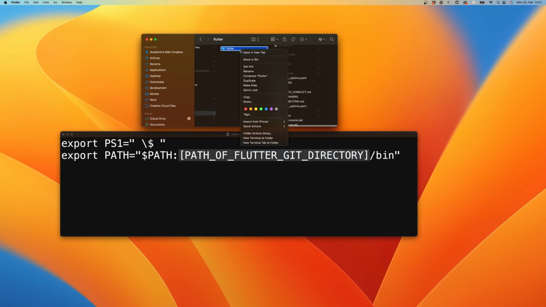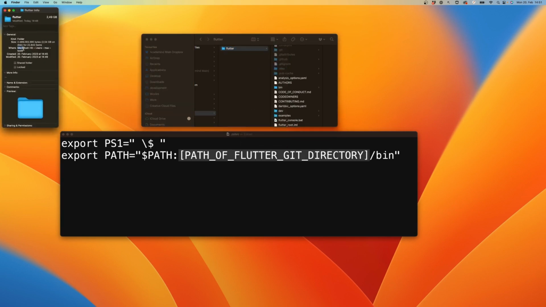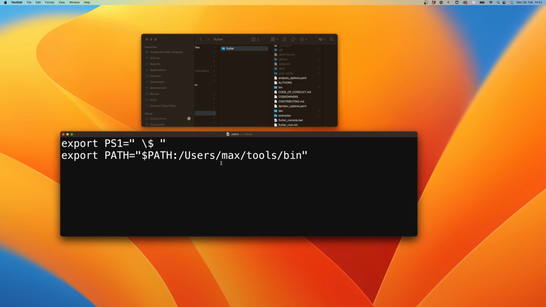Now one of the easiest ways of getting this path is to right-click on that Flutter folder here, and then choose Get Info, and then here copy this Where part, paste this in here, and then also add /flutter since that name itself wasn't included, so that overall it should point at your users folder, then at the path where you stored these Flutter files, and then there this /bin folder.